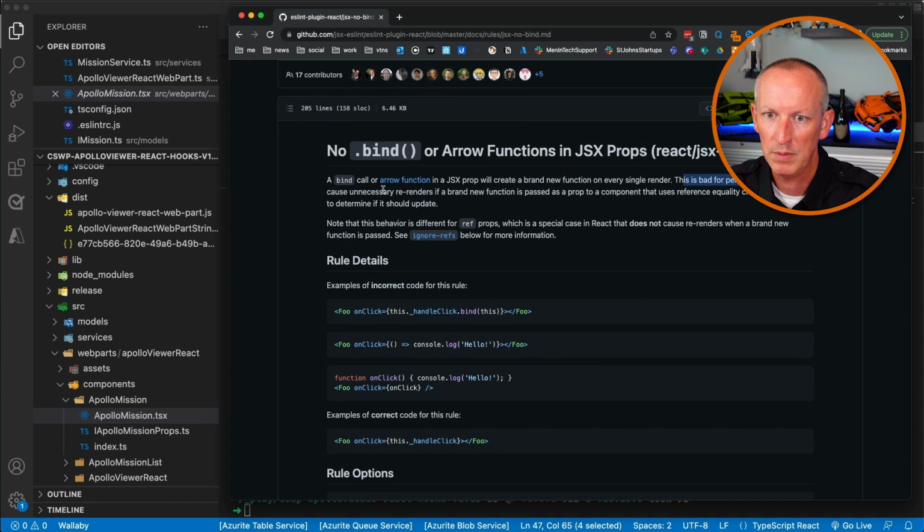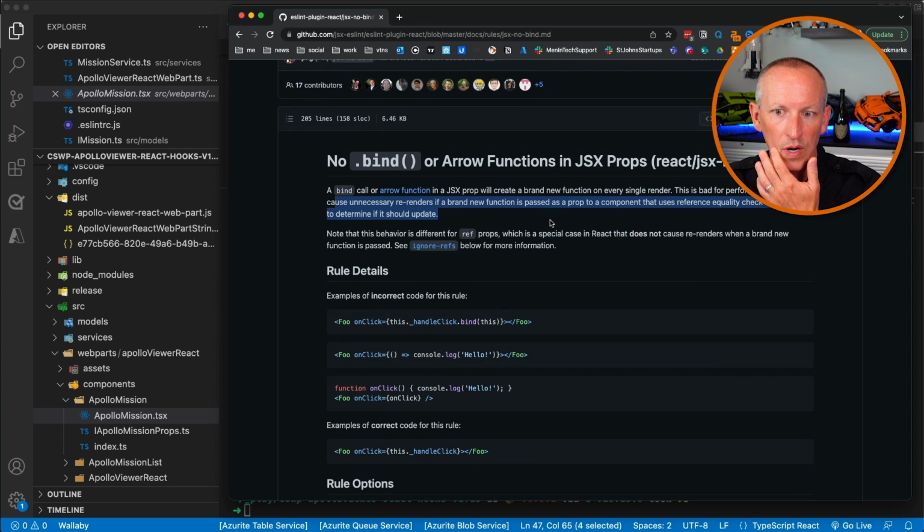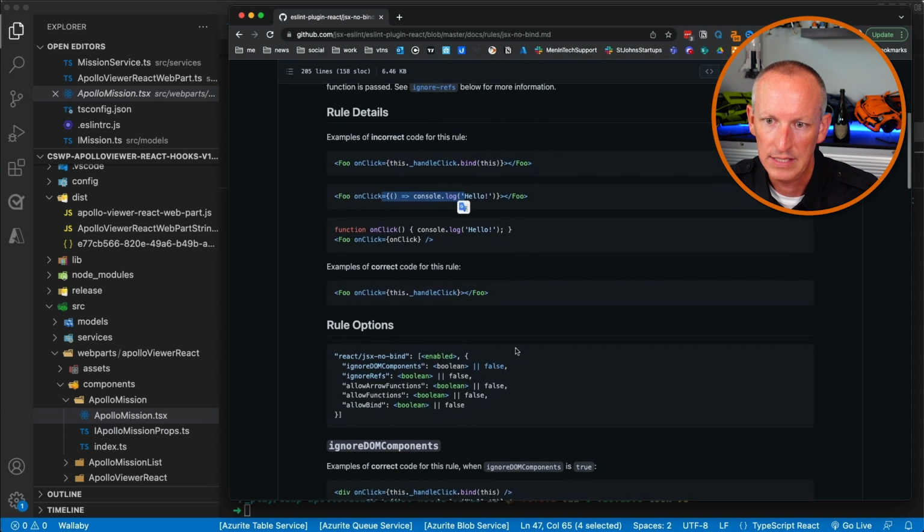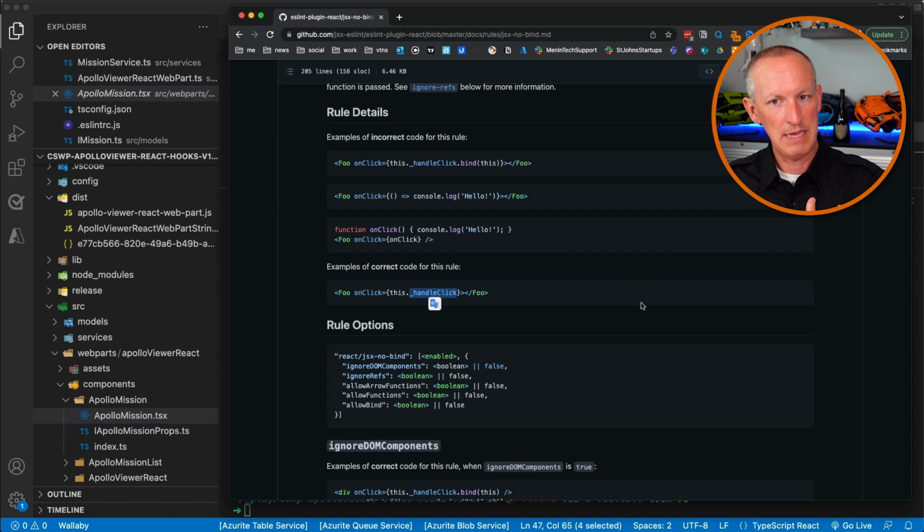This is bad for performance as it may cause unnecessary renders, blah, blah, blah. So it tells me that I should not do things like use bind or use an arrow function. Instead, I should do something like create the function and then call it like this. This is, to me, really not necessary. Using inline functions like this is perfectly fine. This rule is completely outdated.